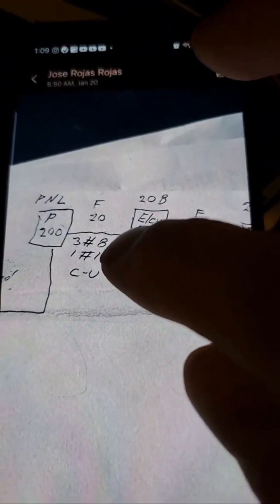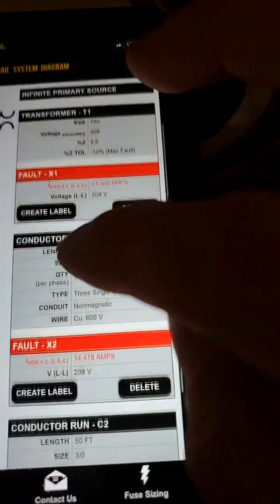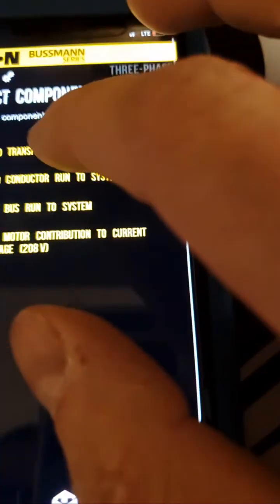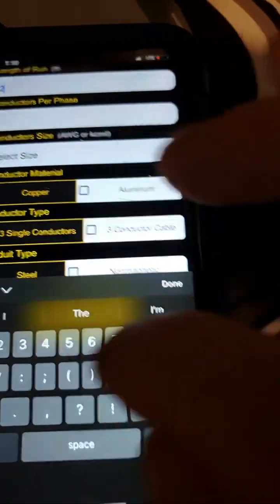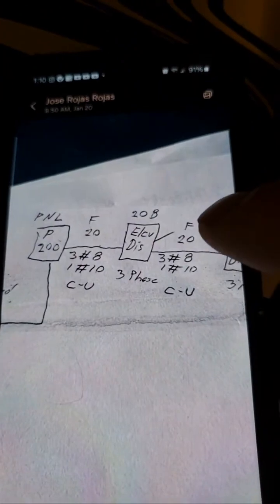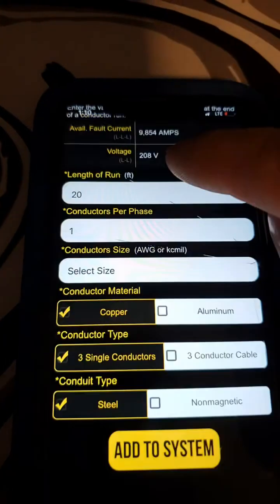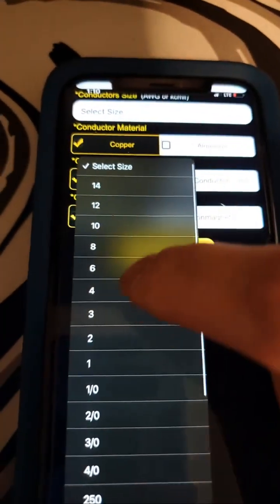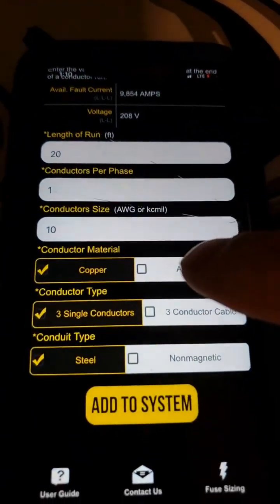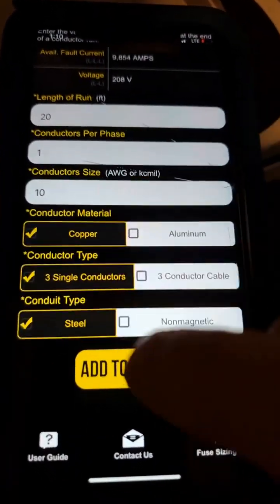We're going to keep going. We're probably going to come off a 40 amp breaker because it's number 8. And now we're really going to start to choke down this number. Where we're going to go here back to the conductor. We're going to add the length of run. We're going to call it 20 feet to be very conservative. But we know the elevator, I mean, it's going to be a couple of floors. So you know it's going to be way more than 20 feet. But we're just going to put 20 to be safe. Conductor, we got one number 8 here. And copper, 3 single, steel, again.